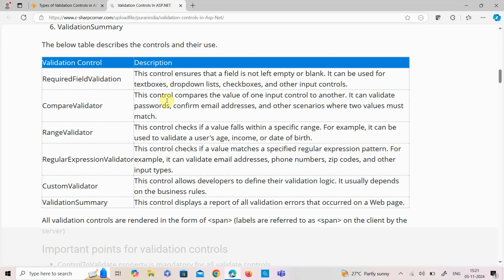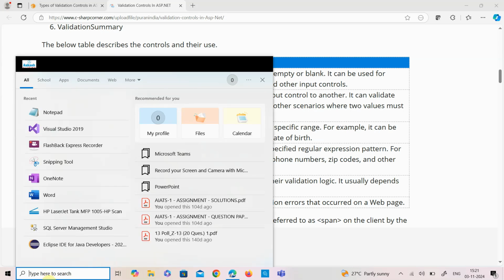Regular expression validators are used to check that the input matches the specified regular expression pattern. Custom validators allow developers to define their own validation logic. And finally, the validation summary is a control that displays the report of all the validation errors that occurred in that particular web page.